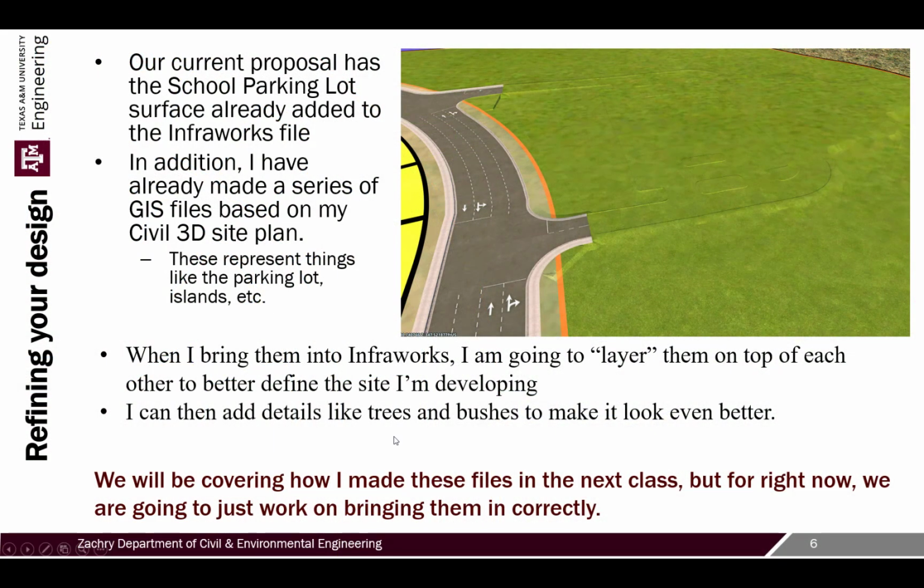Like I said before, our current proposal has the school parking lot surface already added into the InfraWorks file. In addition, I've already made a series of GIS files based on the Civil 3D site plan. These represent things like the parking lot, the islands, etc. When I bring them into InfraWorks, I'm going to layer them on top of each other to better define the site that I'm developing. I can then add details like trees and bushes to make it look even better.